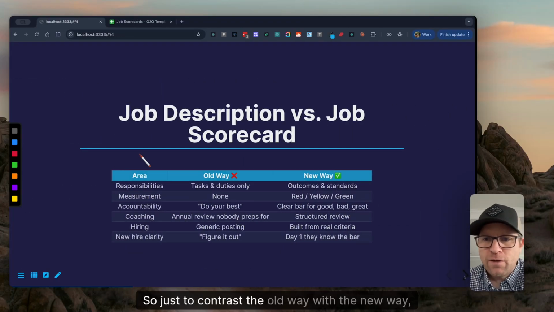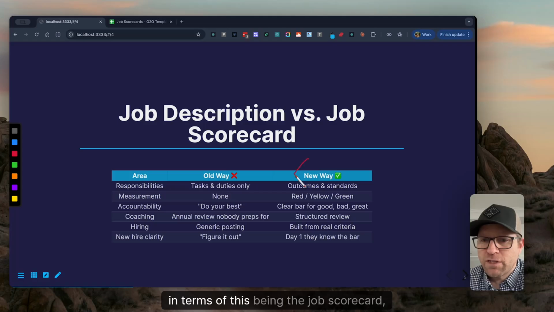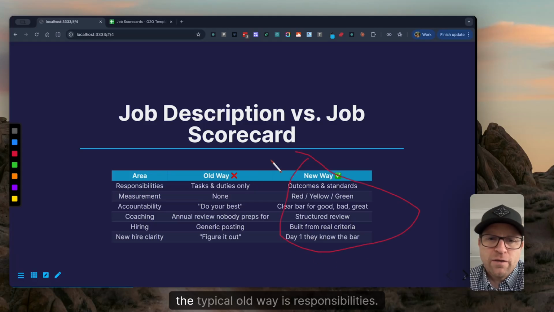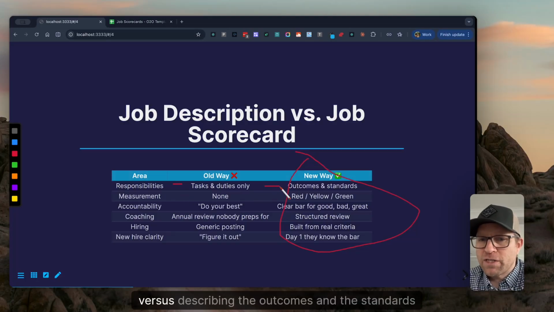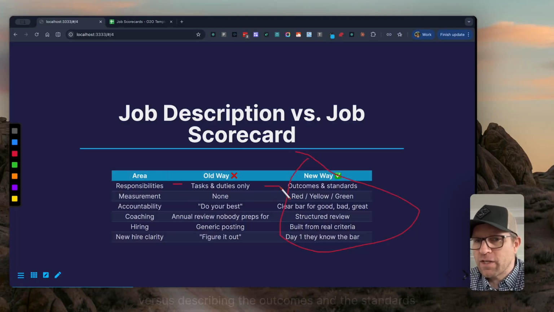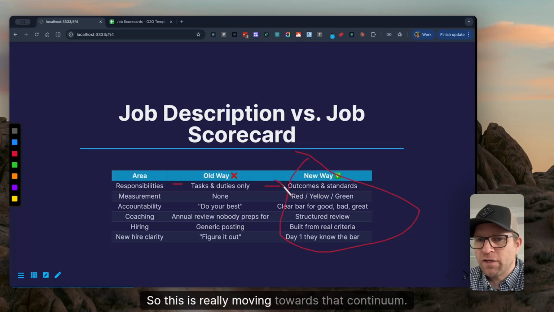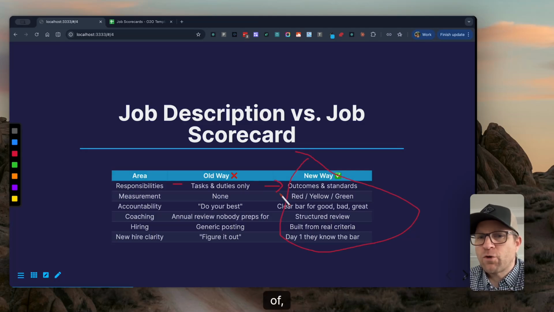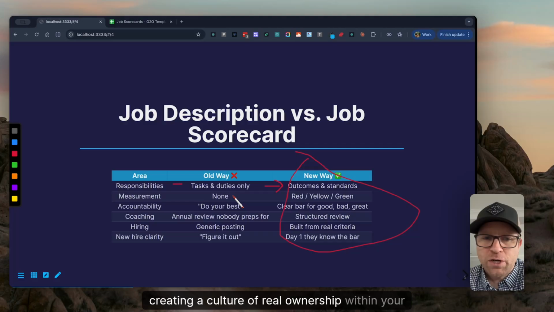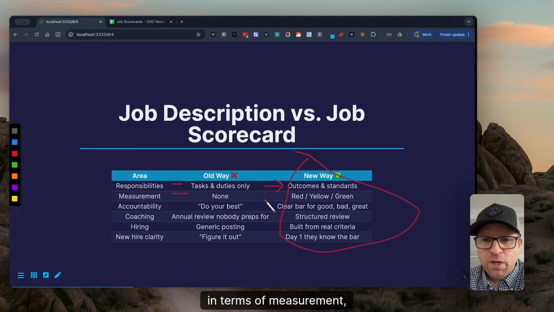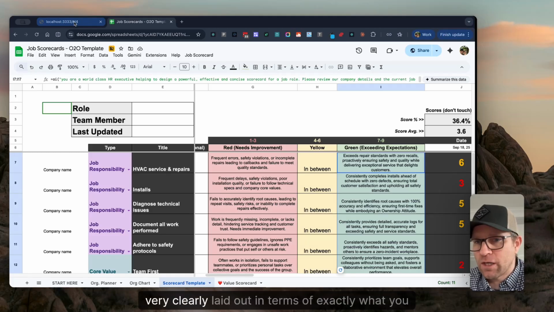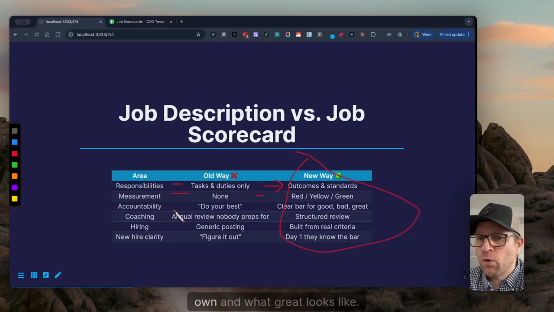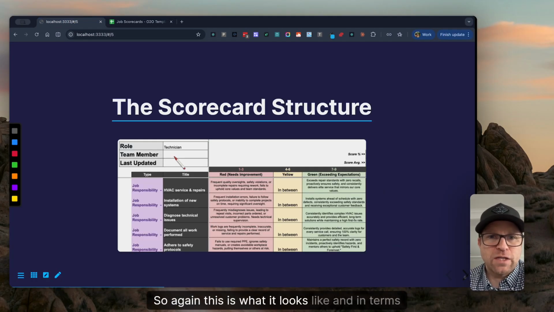Just to contrast the old way with the new way: the typical old way is that responsibilities just describe the tasks and the duties that people are responsible for, versus describing the outcomes and the standards that they're responsible for. So this is really moving towards creating a culture of real ownership within your business. In terms of measurement, the job scorecard, as you can see, is green, yellow, red, very clearly laid out in terms of exactly what you own and what great looks like. So again, this is what it looks like.